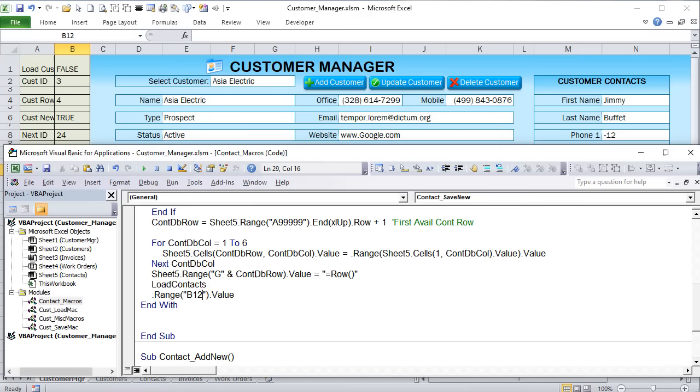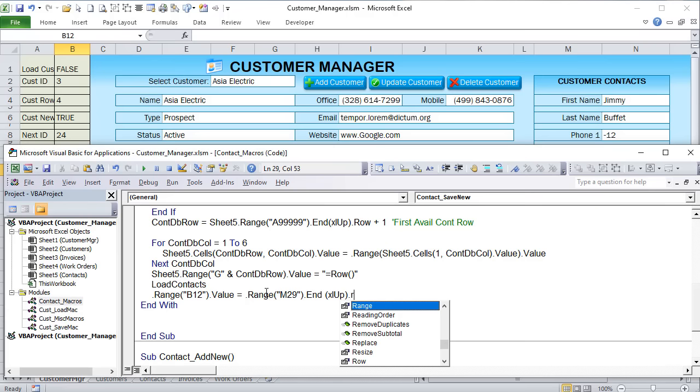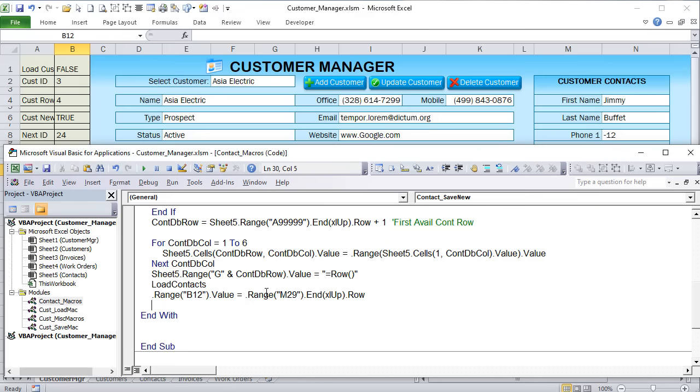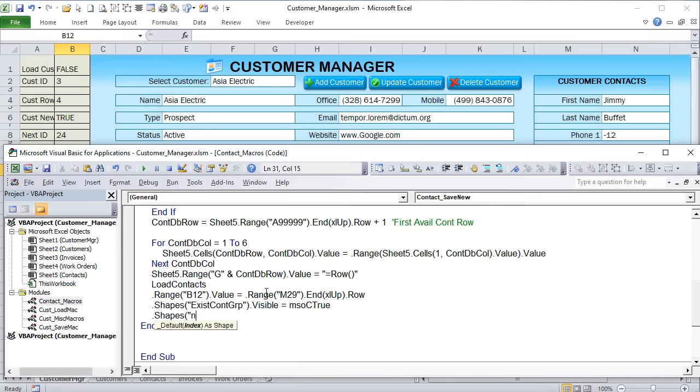B12 is now equal to .Range("M29"), which is the last possible row, .End(xlUp).Row. That's going to give us the last row. And then I also want to update the button sets, right? Once we've saved it, it's no longer new. So .Shapes("existing contact group").Visible = msoTrue, and then of course .Shapes, the new one, new contact button, .Visible = msoFalse, right? That's no longer hidden. All right, good.